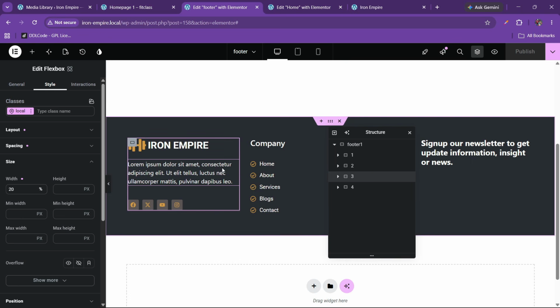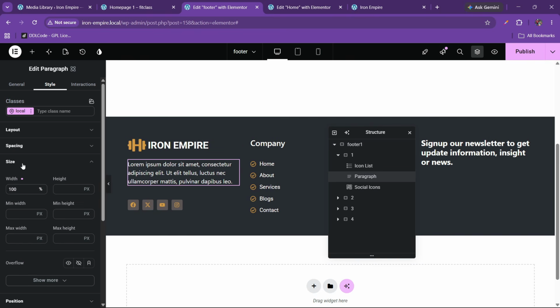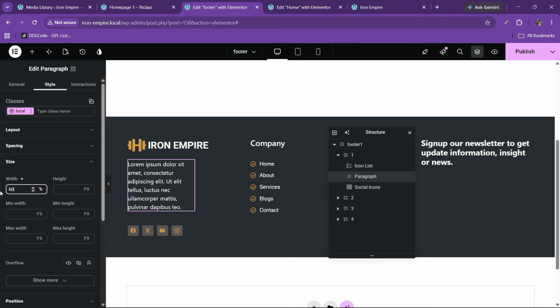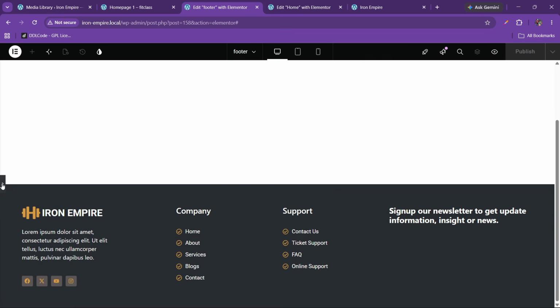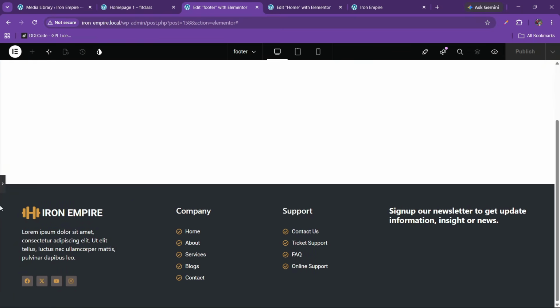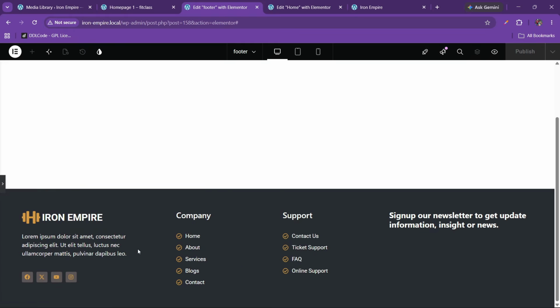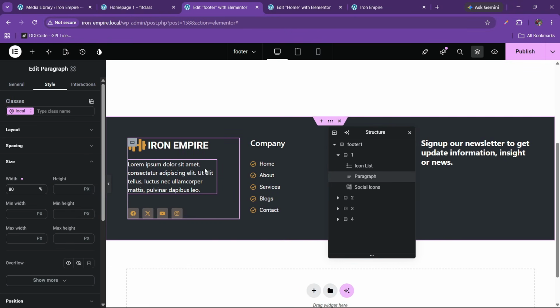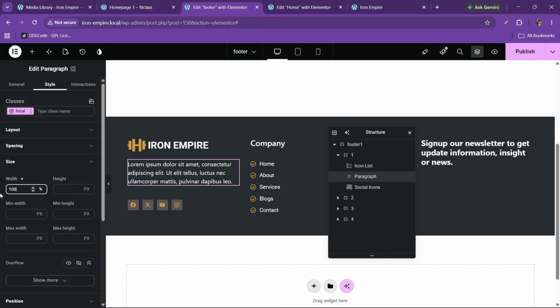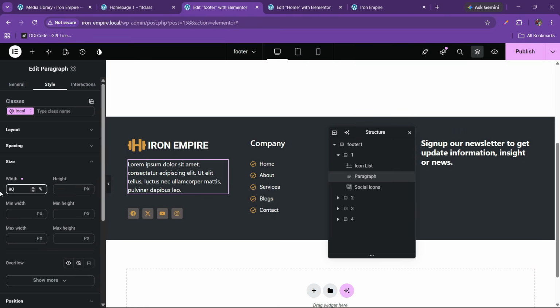Let's do one thing. Let me go to this. Here you can see we have 30. Let's make this 50, 30. And for this text, I'm going to put this 60. Let's see after previewing. Okay, this is too small. Let's make this 70. So now you can see by going to this and this 90.